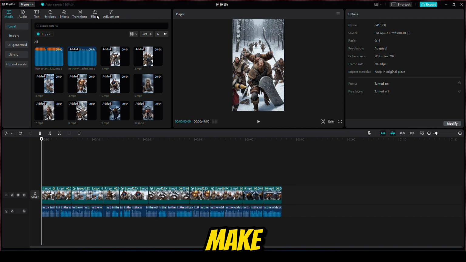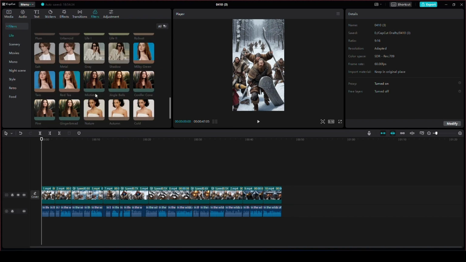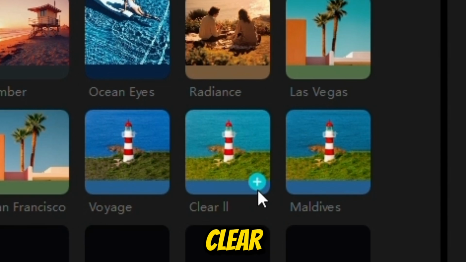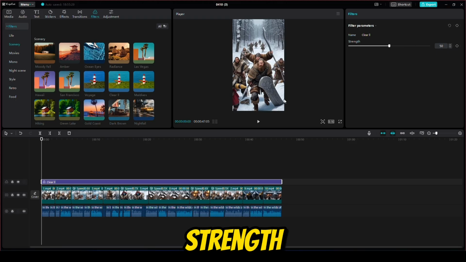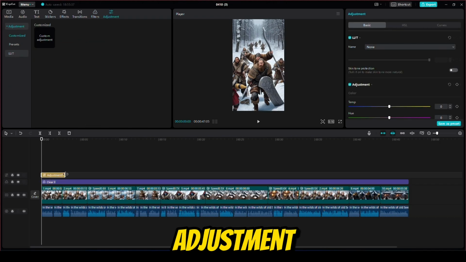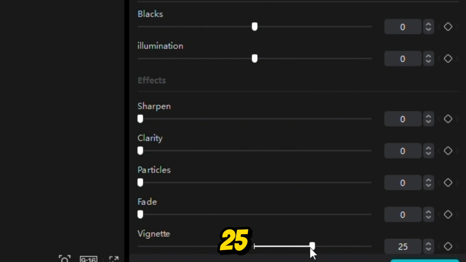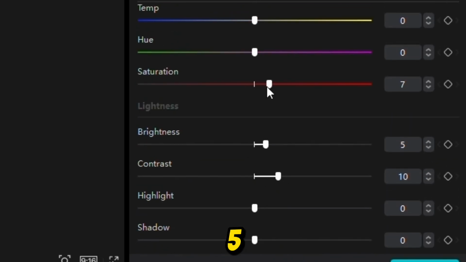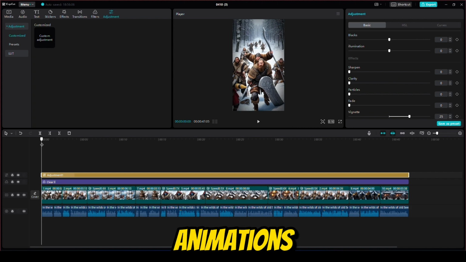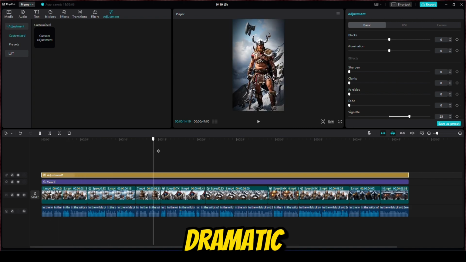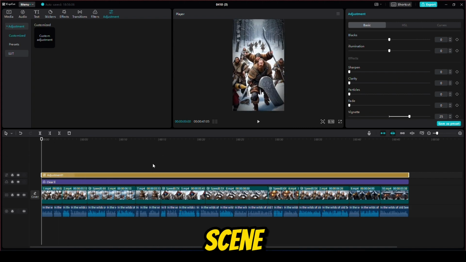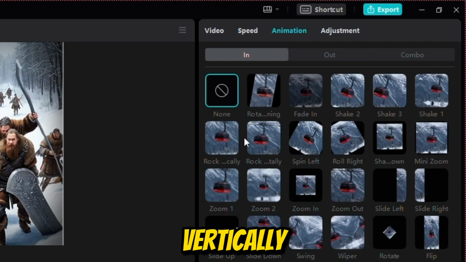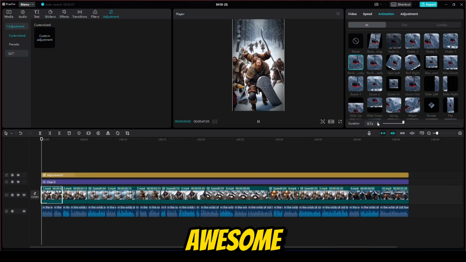Let me show you how to make your visual effects even more stunning. Navigate to Filters, select Scenery, choose Clear To, and set the strength to 50. Then click on Adjustment and adjust the vignette to 25, contrast to 10, brightness to 5, and saturation to 5. Let's enhance our scenes with some animations to set the mood and add a dramatic effect. For our first scene, navigate to the animation section on the right sidebar and select Rock Vertically. That looks pretty awesome, right?